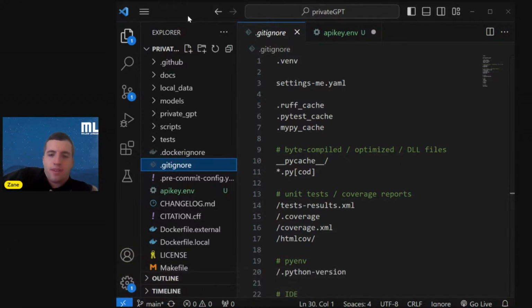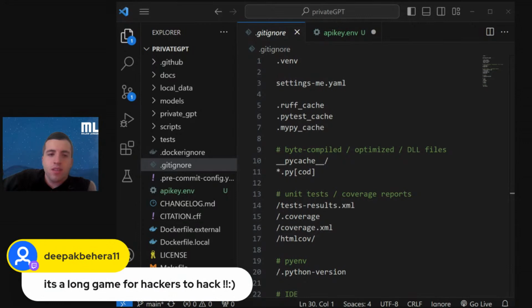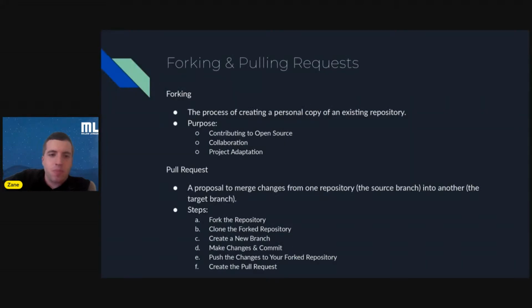So with that, okay, perfect. Yes, I know it is a concept in and of itself, the gitignore file, but definitely a mainstay in terms of developing projects for Git and GitHub as a whole. It's a long game for hackers to hack. Yes, definitely quite the activity, it seems like.